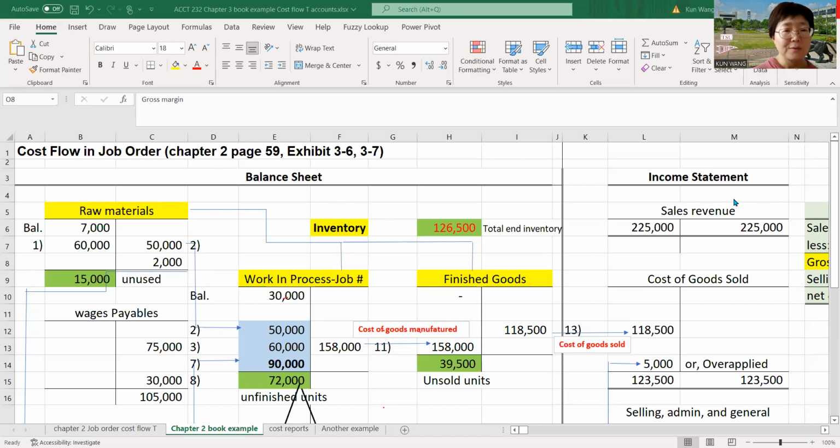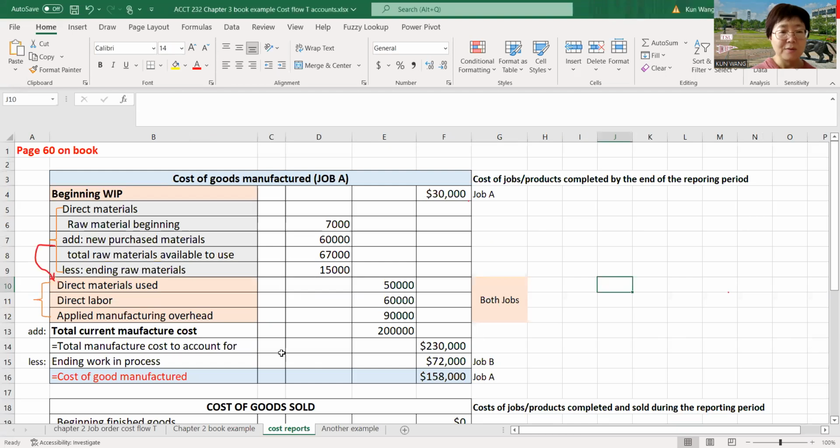Hello everyone, in this video, we'll continue to discuss the cost flow of job order costing in Chapter 3, and especially we'll learn how to prepare the two cost reports based upon the cost flow through different accounts in the balance sheet and income statement. I have this information in the next worksheet of the Excel file I posted in Blackboard. This information corresponds to the discussion on the book on page 60 of the ebook.